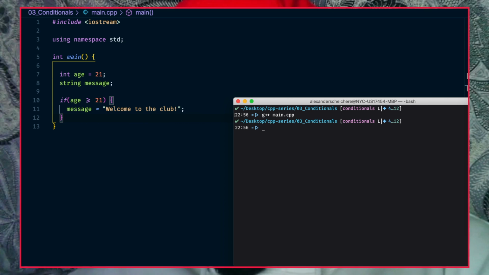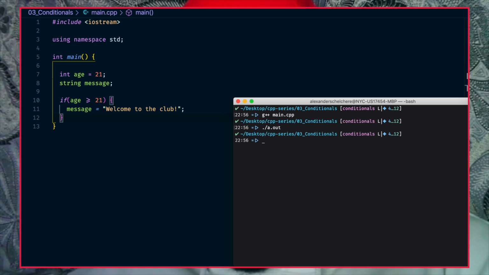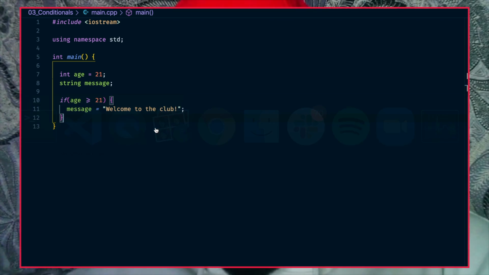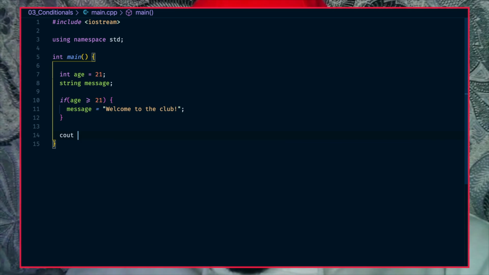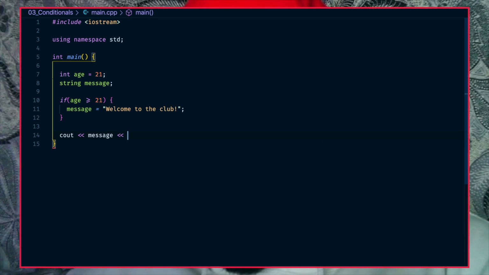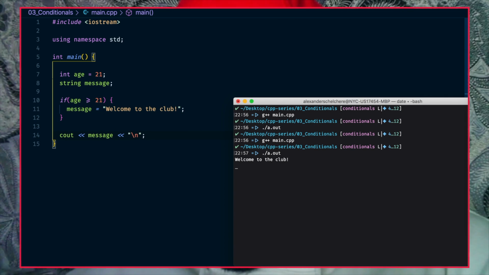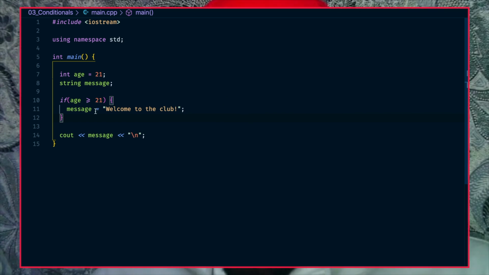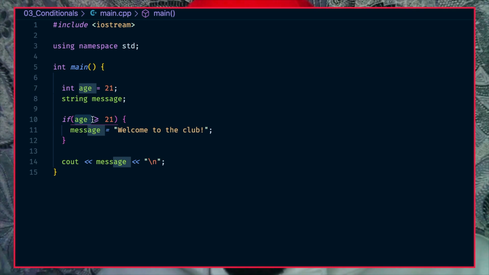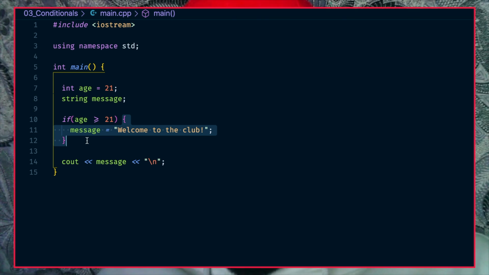Main.c++, and now let's run the a.out. Oh, love that. We're not even printing anything, so always remember to print. I'll just do this. Alright, so let's try this again. Welcome to the club. Right, so age is 21, and because age is greater than or equal to 21, the code that's inside of this block gets executed.